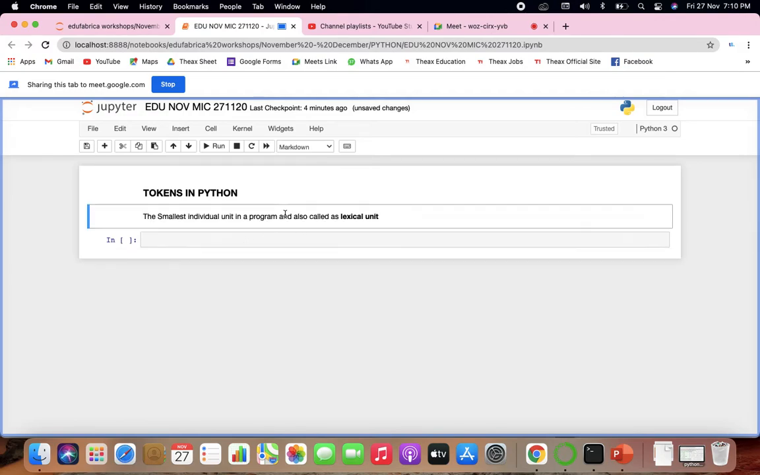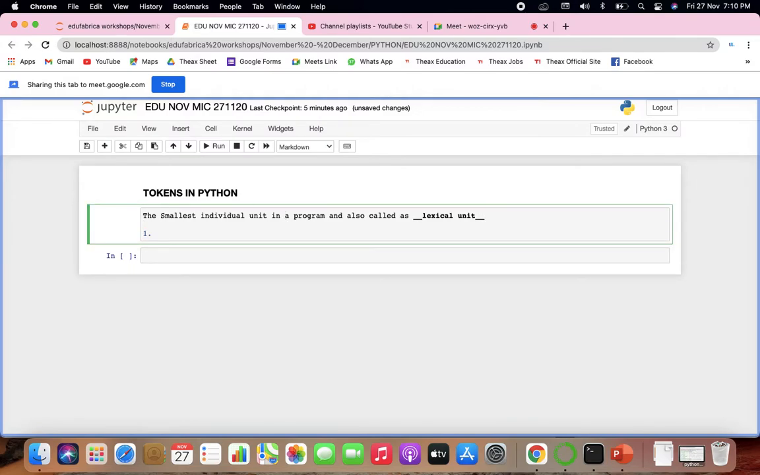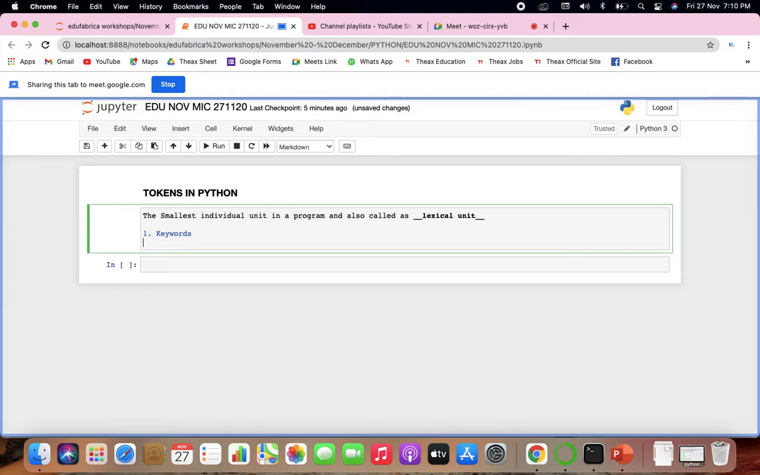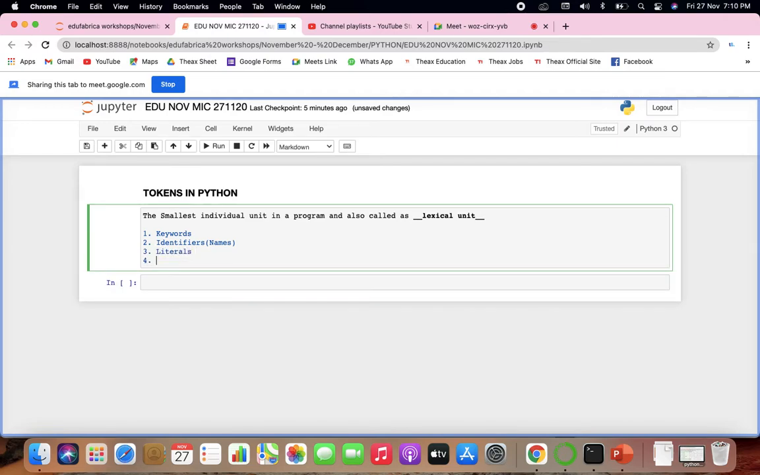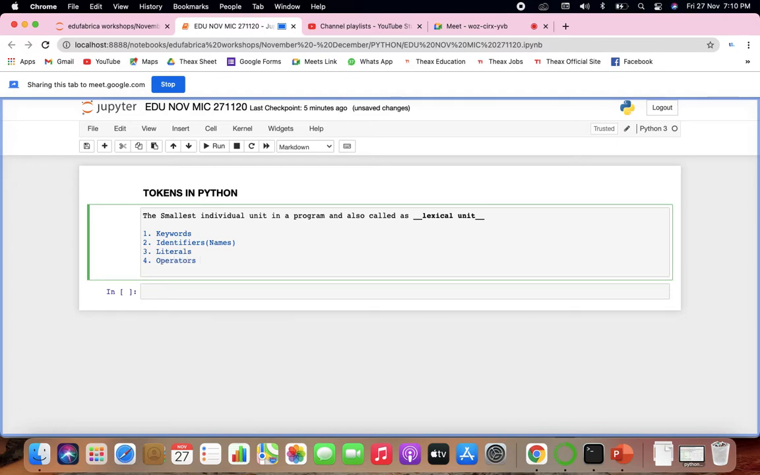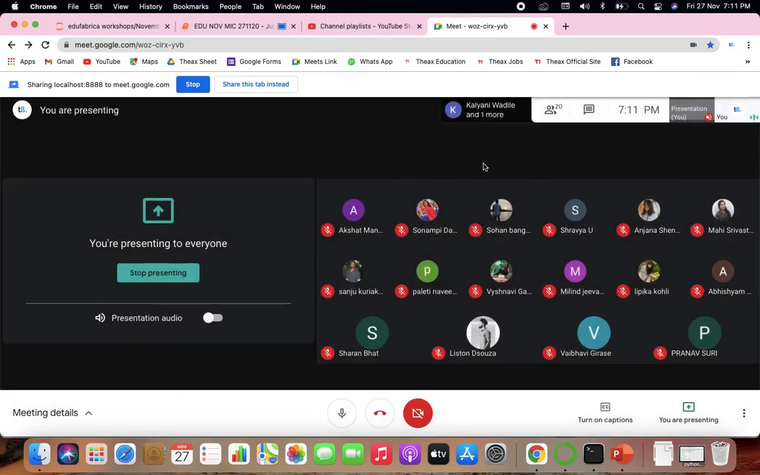Now, what are all the tokens we have in Python? The very first has to be keywords. Then we say identifiers. I will be defining it all, okay? And identifiers are nothing but the names, if we define it very shortly. Next we say literals. Then we have the operators. And then we say punctuators. All these are the tokens in Python.